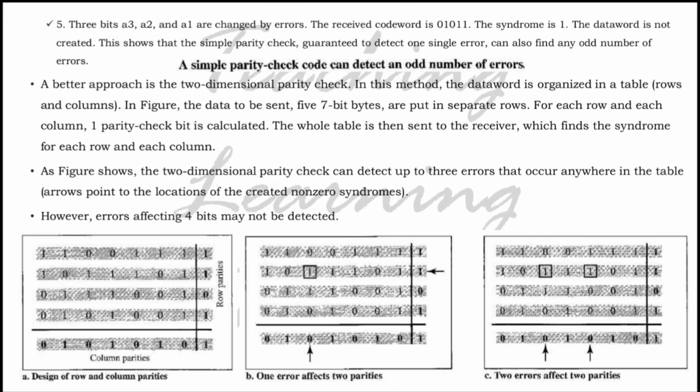A better approach is the two-dimensional parity check. In this method, the data are organized in a table of rows and columns. In the figure, we can see the data sent as 7-bit bytes, put in separate rows. For each row and each column, one parity check is calculated. The whole table is then sent to the receiver, which finds the syndrome for each row and each column. As the figure shows, the two-dimensional parity check can detect up to 3 errors that occur anywhere in the table.